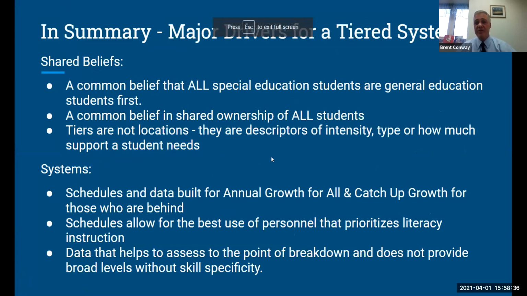And, you know, sort of in summary, there's some major drivers here in a tiered system. And the critical ones are the shared beliefs. So a common belief that all special education students are general ed students first. And by that, I mean that those special education students should be serviced and should be able to have access to that tier 1 classroom instruction. And then what they need beyond that is in addition to, not in place of.